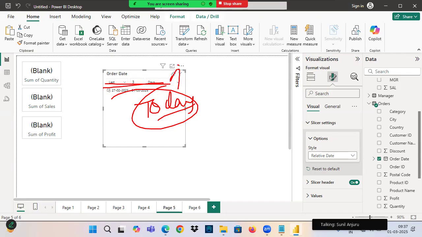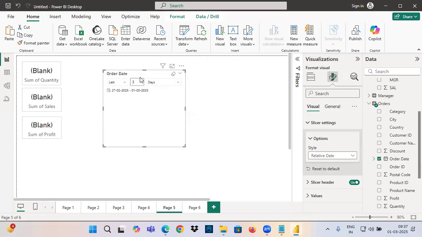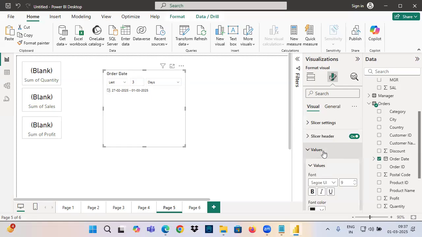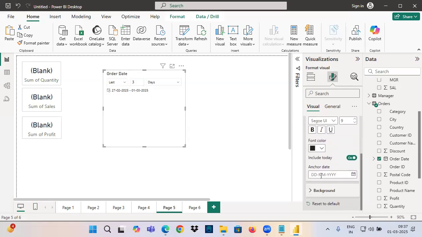Sometimes clients will tell, I want to see the last 3 days from yesterday. When they select last 3 days, it should show from yesterday, not today. To show from yesterday, you need to go to where? Format, visual, values. When you go to the values, there is what? Include today. When you include today, it will show the last 3 days from today. When you turn this off, it will show what? The last 3 days from yesterday.